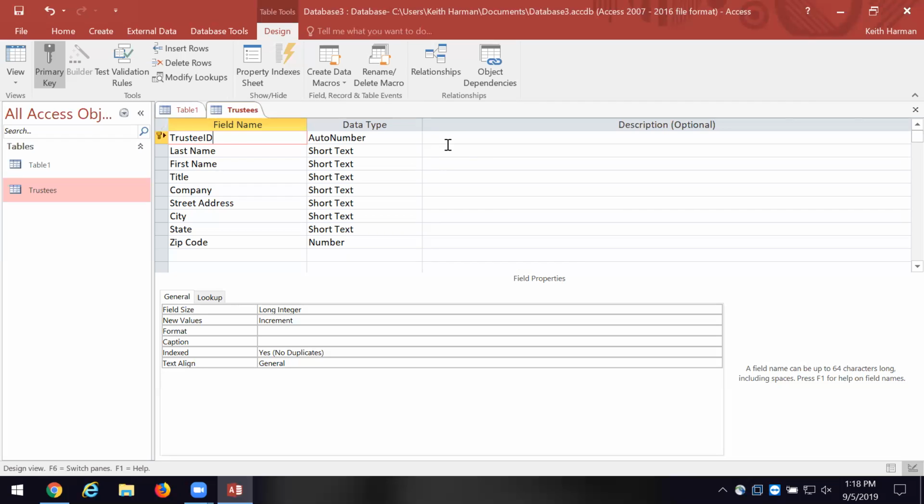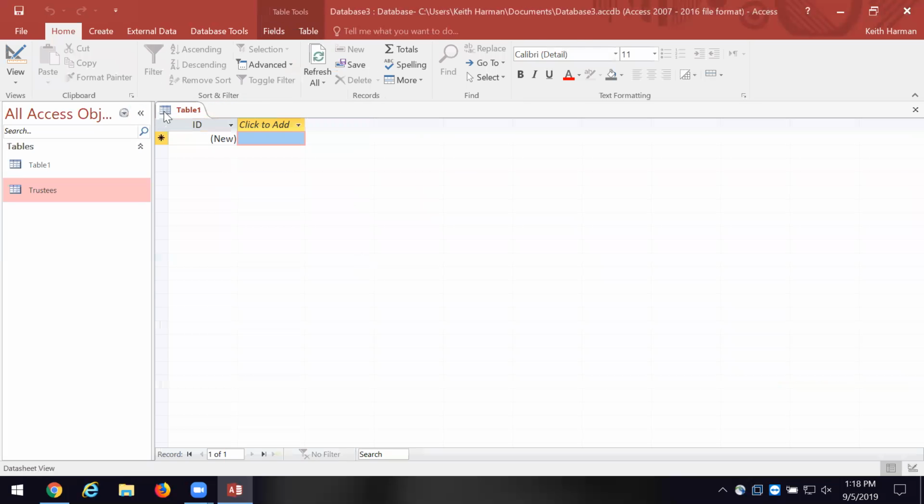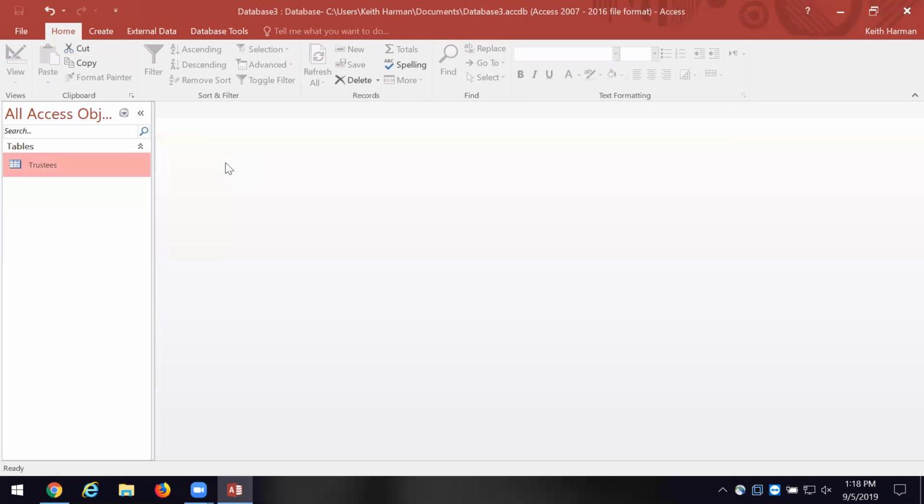Now with this table, I could run a thing called a query. We're going a little bit beyond, but I think you can handle this. I'm going crazy. So let's click on the tab there for trustees, and let's close it. And we'll say yes, we want to save the changes. And then we'll click on that dummy table there, and we'll just close it. Now, we'll play around with this a little bit more. So let's click the Create tab.